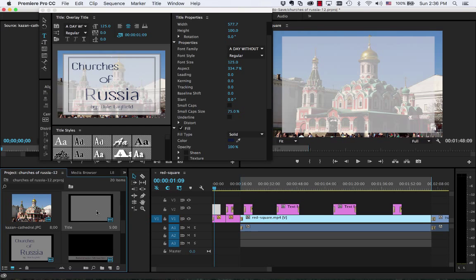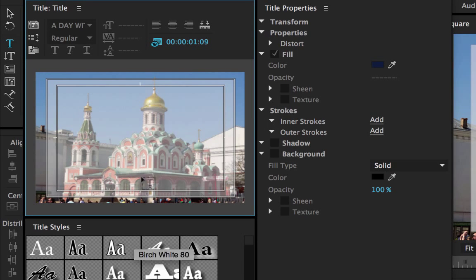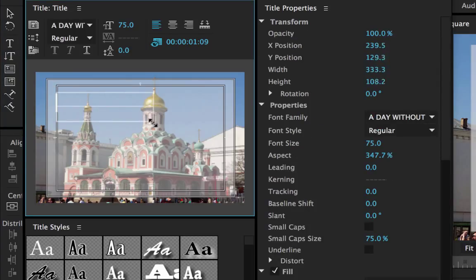Now that we've renamed the title more appropriately, and that way we'll know what it is for the future, we can go in here and double click on this, so we can then edit and add text over the top of this white background that we've created here with a certain amount of opacity. To do that, we're going to go over to the left and select the type tool, and I'm not going to make a text box go all the way across, because I just want to put in the word churches.